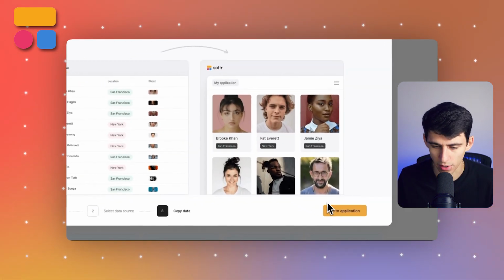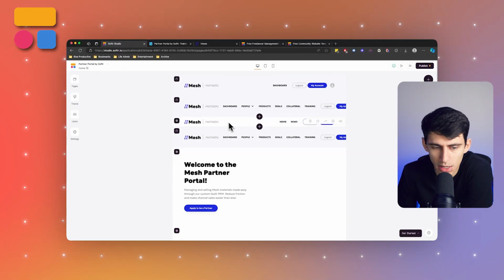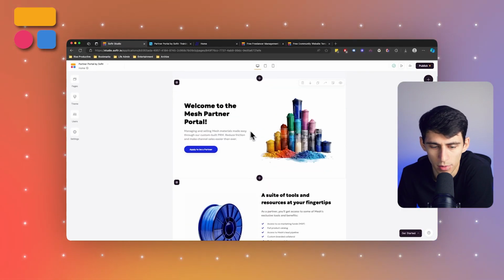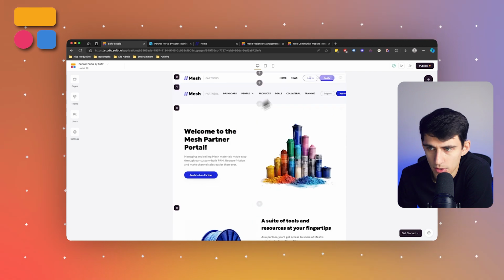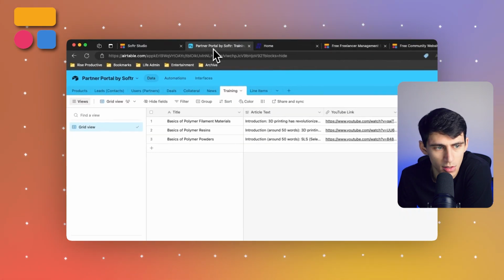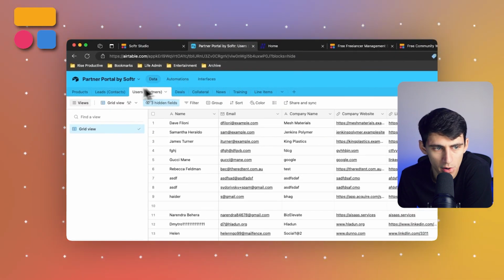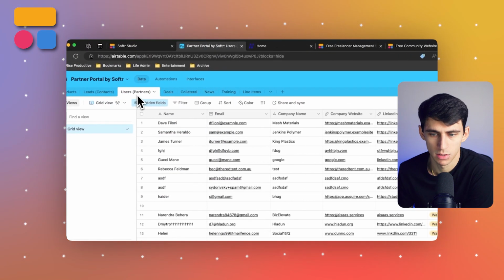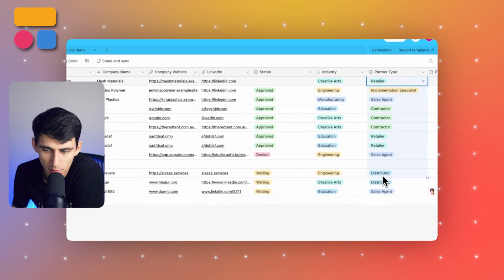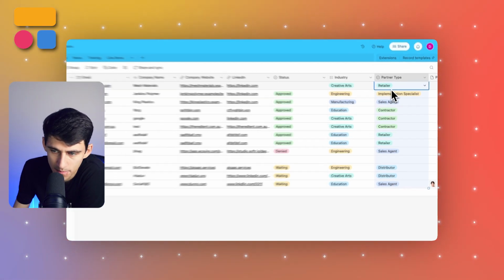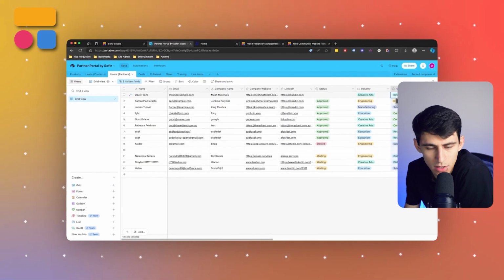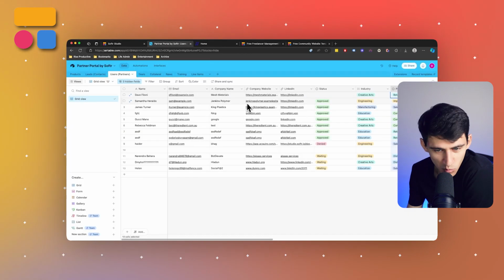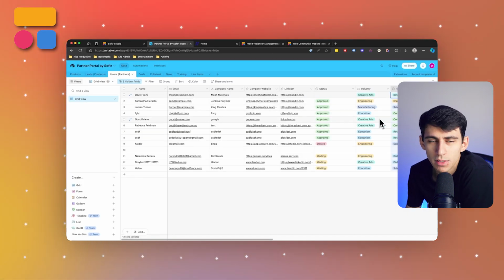All right, so now that it's created, I'm gonna press go to application. And here is the partner portal that we can take a look into. So as you'll notice on the back end, we had the partners table, which is essentially gonna be the users table. You notice there are different types of partners right here. We got retailers and sales agents, distributors, and a few more. Like for example, Gucci Mane is a contractor.